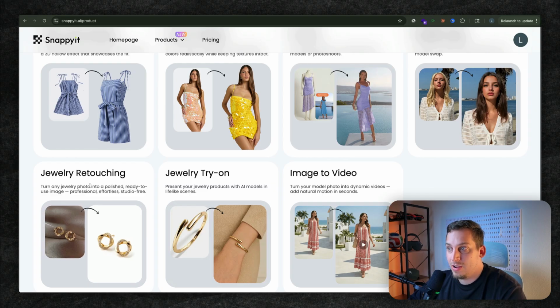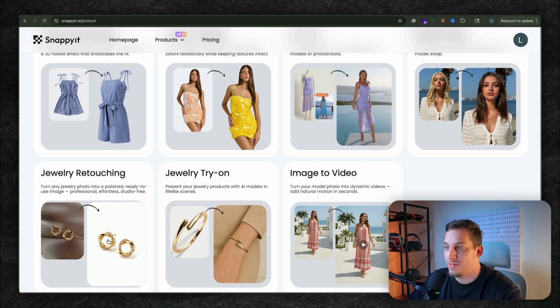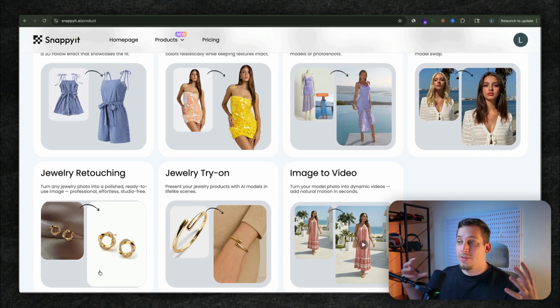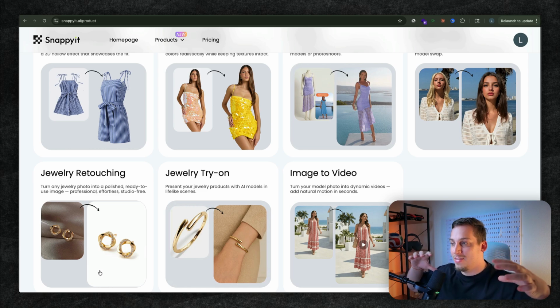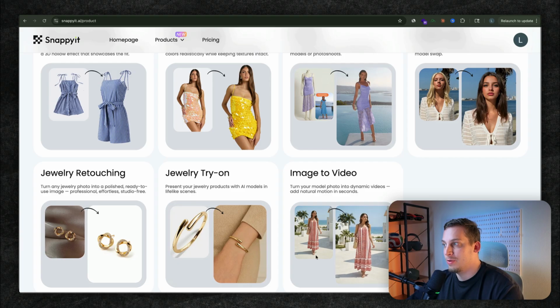So jewelry retouching, turn any jewelry photo into a polished, ready to use image, and jewelry try on. So it's perfect for accessories. If you have jewelry or bracelets or something like that, you can take a picture of the product on your couch and give it this clean white background look that, honestly, if you were to not live in the AI era, it would take you a lot of time to kind of adjust the lighting for this. And then at the end, image to video, which we can also try.